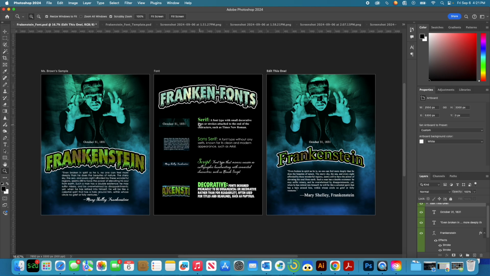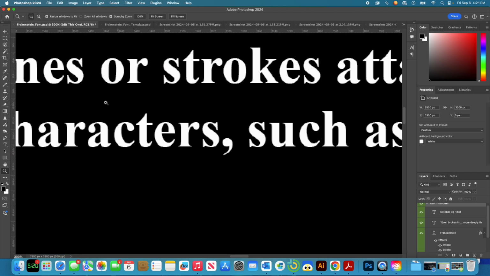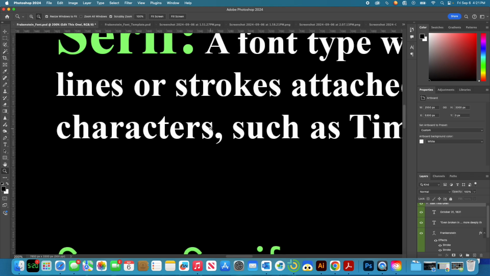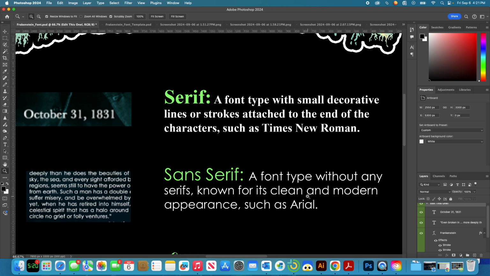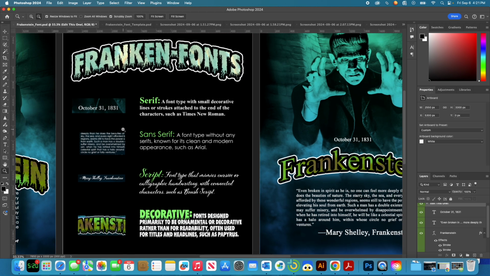Serif is what I call like old looking font, okay? A font type with small decorative lines or strokes attached to the end of the character. And what they're talking about is like the little feet that are down here. Okay, so where the R kind of rounds off up here, or the T right here, those are called serifs, okay? Sans serif, and here's a sample from the October 30th.